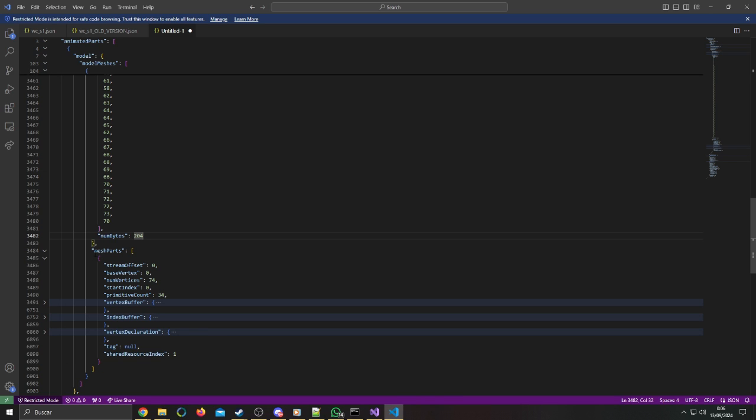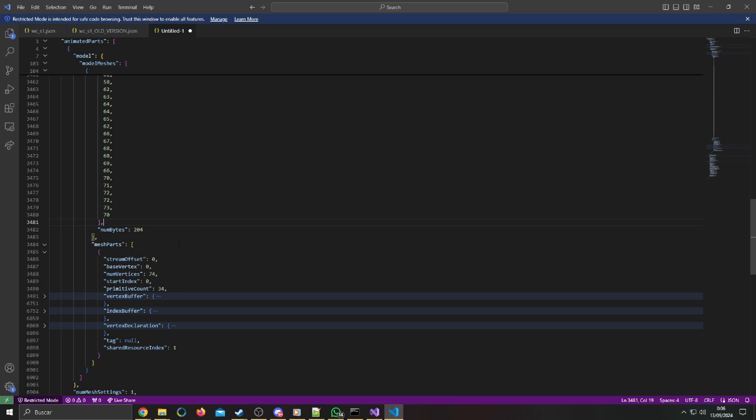So in this situation, this mesh part right here contains the entire model. But you can have multiple parts, which exist only for the purpose of assigning different materials to different parts of the model, right? So if your single model has only one material, you would only have one mesh part.